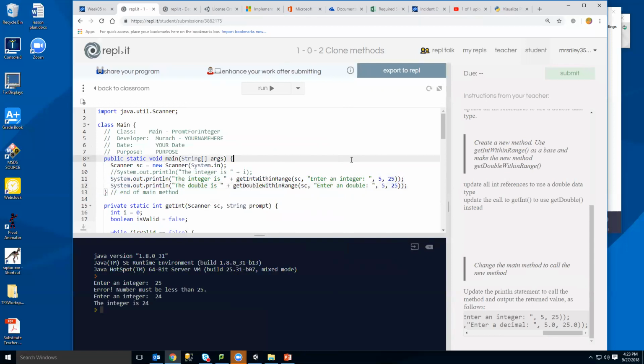Yes, sir. In your instructions, I think there's a mistype because it says update the print line statement and there's an extra E after print line. Yep, I see that. Luckily, you guys are awesome programmers and can handle that.